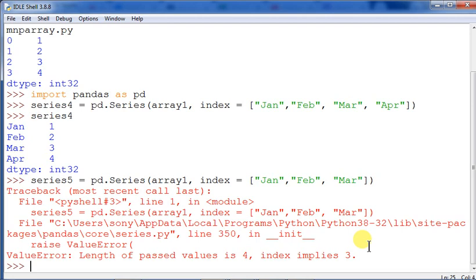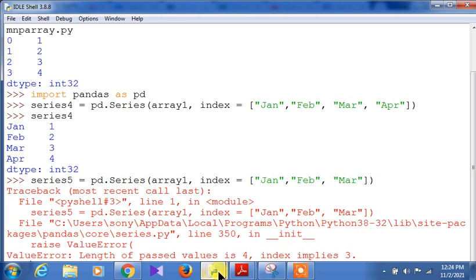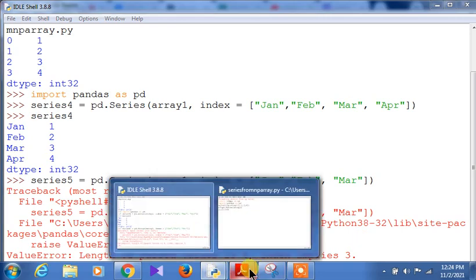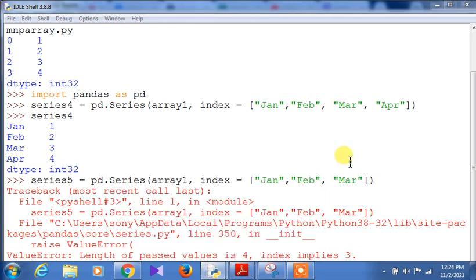Whenever you get a question on this particular kind of thing, then definitely and undoubtedly the error will be a value error. So remember that. I think I have made it clear to you.